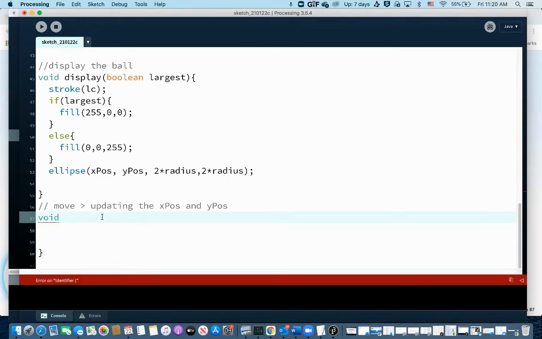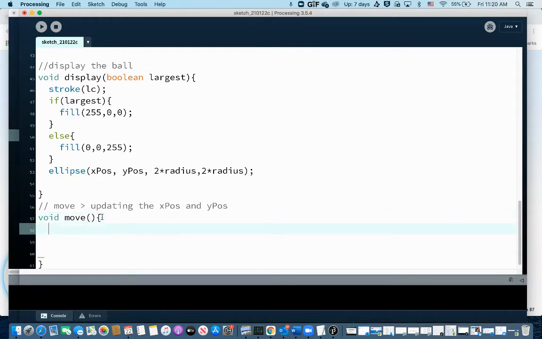So this is just another void right here, move, and I just need to change these positions here. So do my curly brackets, come inside here, and I'm just going to make X position plus equal to X speed right there, and Y position plus equal to Y speed right here. Okay, so there again, I had made my moves.